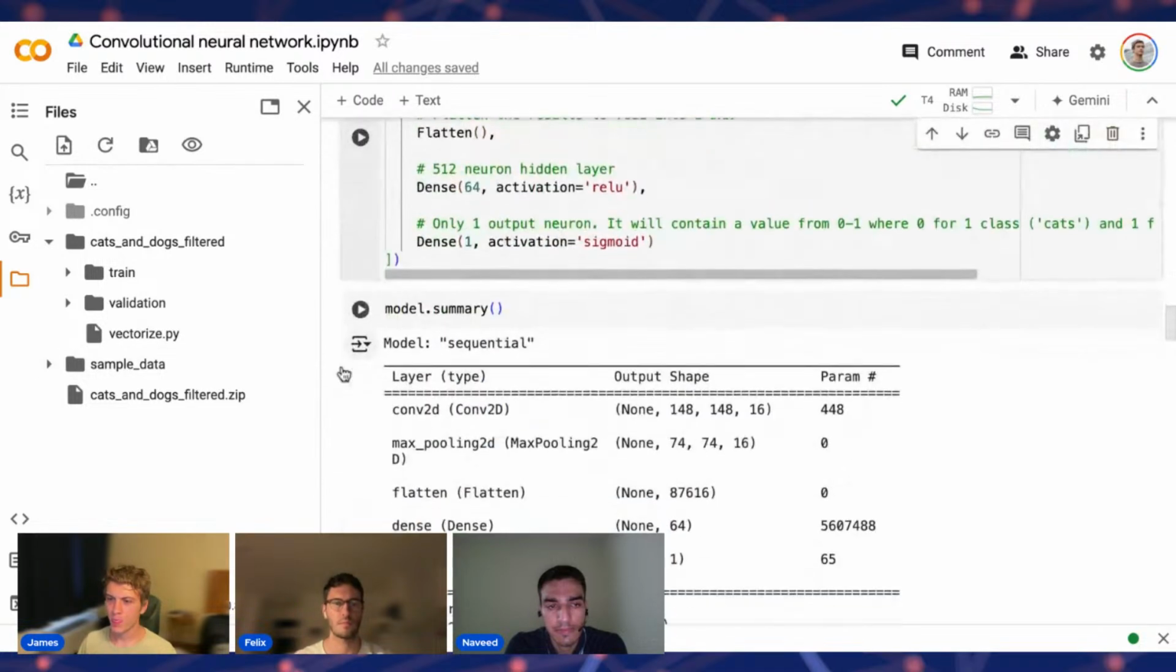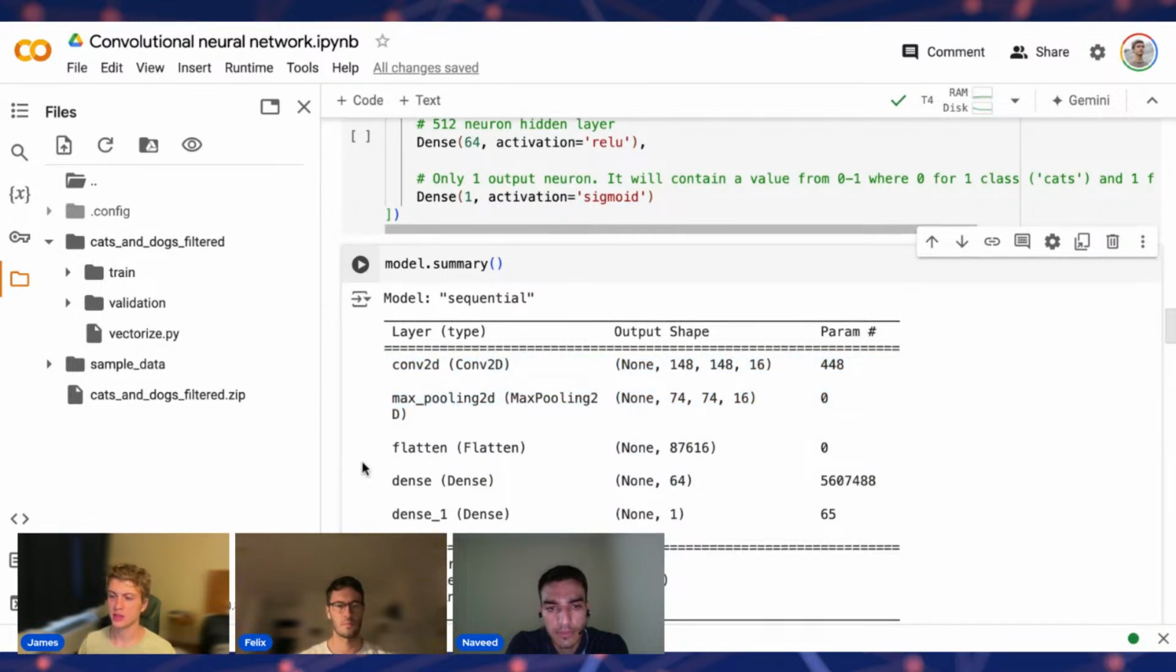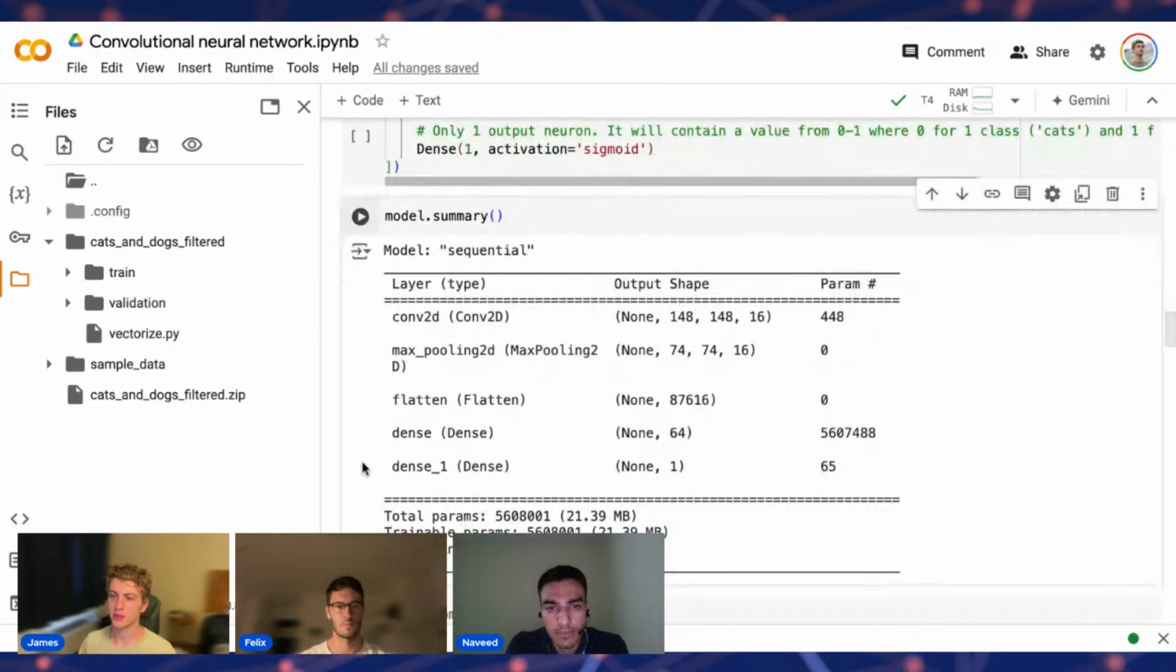So as you can see, this is the network we just set up, and for yours, you might want to do something a little bit more sophisticated than this. I've just done one layer and then one max pooling layer, but that is just the simplest possible model.